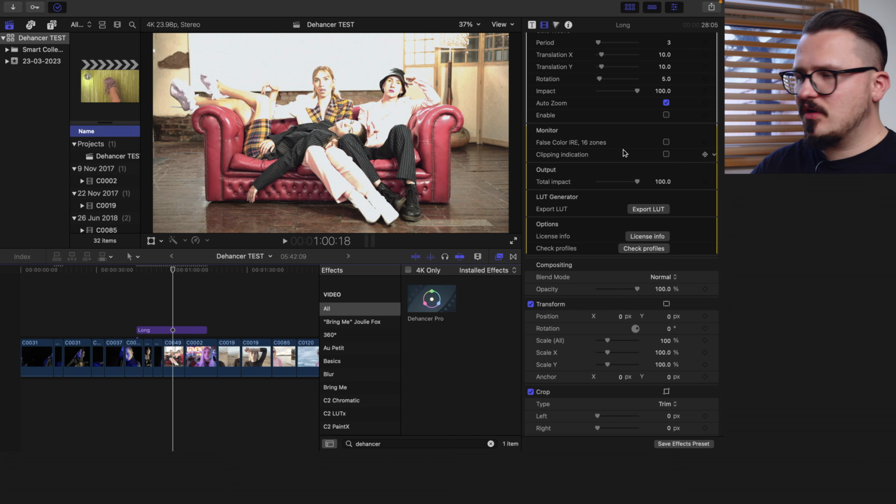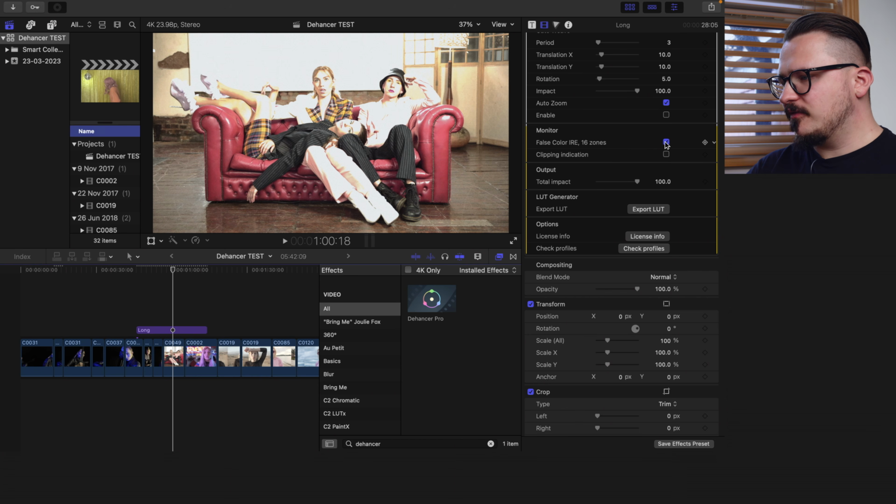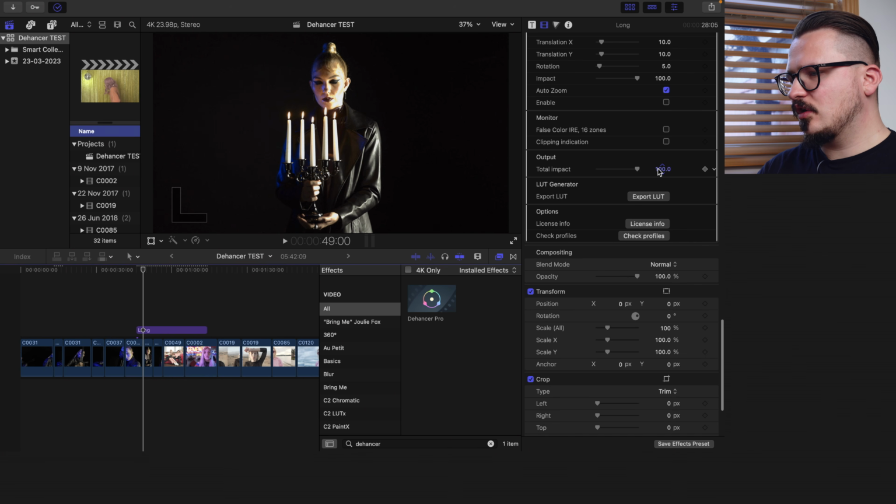You have the monitor options, and monitor options help you to control any clippings, and if you switch on the false color, you have the legend on the side, so you can see everything that's red, you lose the information in the highlights, and everything that's dark violet, you are losing your shadows. And then at the very end you have the total impact, and total impact is like the master opacity of the entire effect.